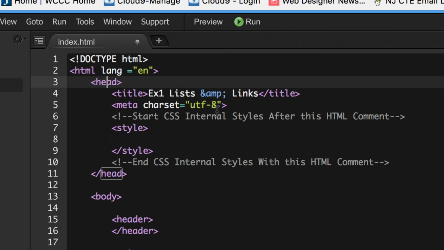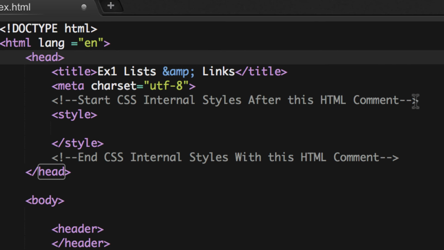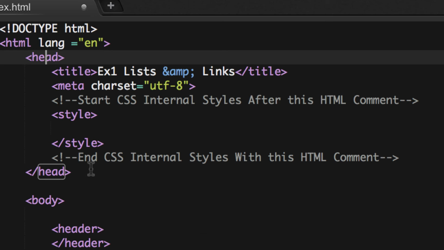And then also, these things are comments, HTML comments. There's 2 of them with these little brackets and exclamation points and dashes, and they're showing up gray, indicating they're comments. And it just says start of CSS internal styles and then end CSS internal styles. That means inside these style tags, we're going to put CSS, and we're going to put it right inside the HTML page. Eventually, we'll make external CSS files and link to them, but for now, we'll put everything right in the same page. It'll just be easier to have everything in one place. So that's the head tag.